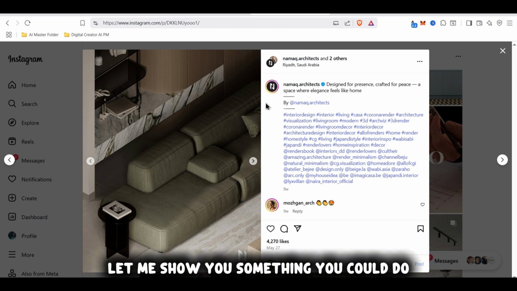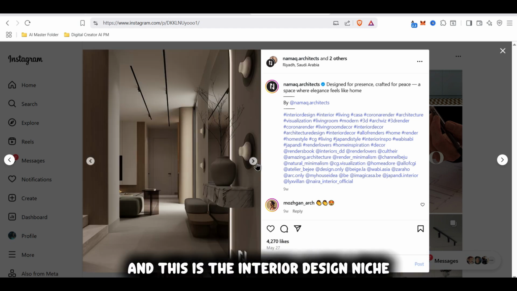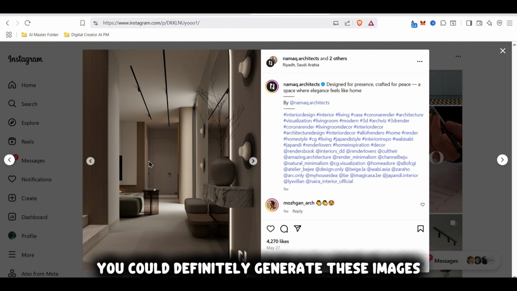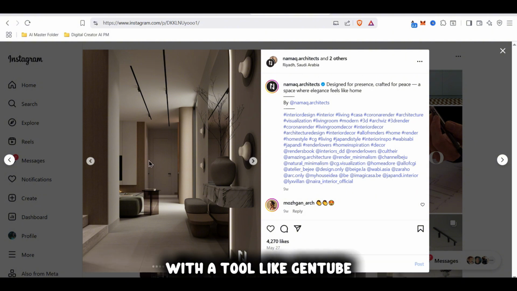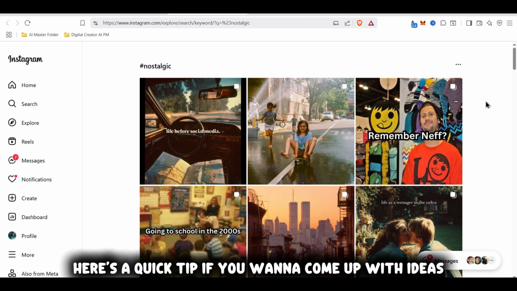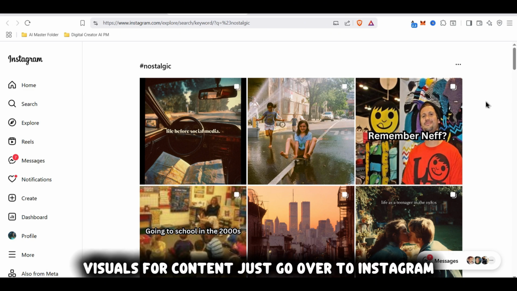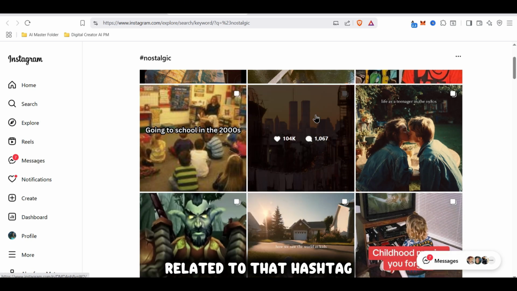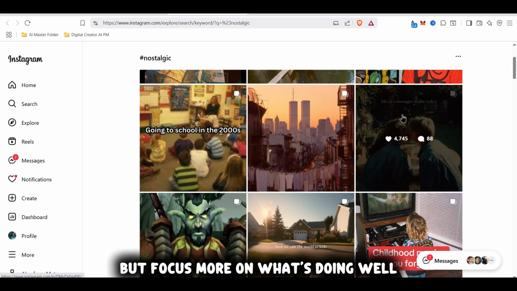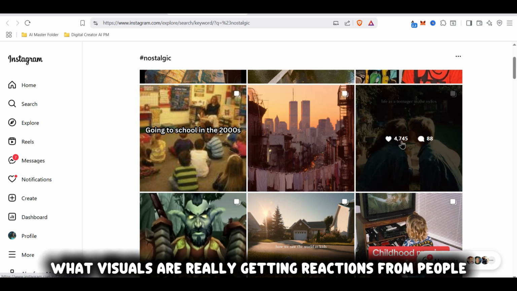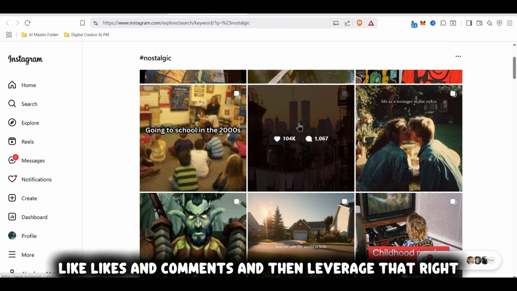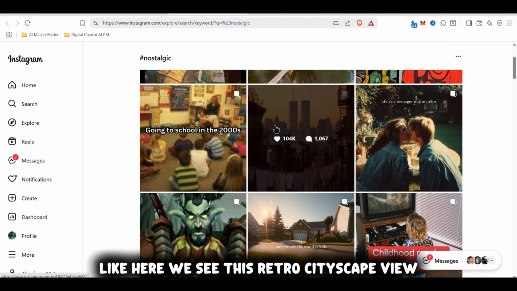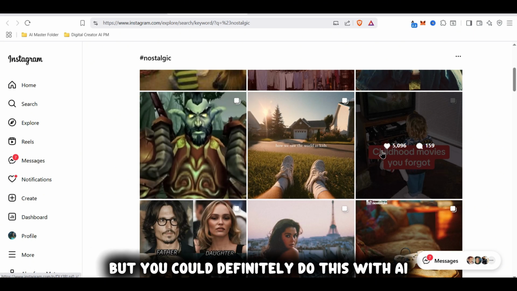Let me show you something you could do. This is Instagram, and this is the interior design niche. You could definitely generate these images with a tool like GenTube. Here's a quick tip. If you want to come up with ideas, visuals for content, just go over to Instagram, use the hashtag feature to see what people are posting related to that hashtag, but focus more on what's doing well, what visuals are really getting reactions from people, like likes and comments, and then leverage that, right? Like here we see this retro cityscape view, but you could definitely do this with AI.